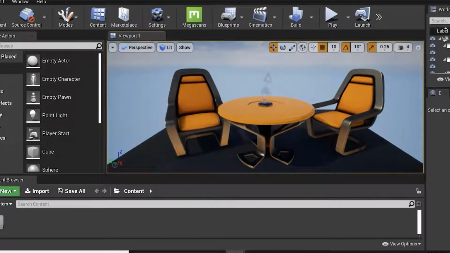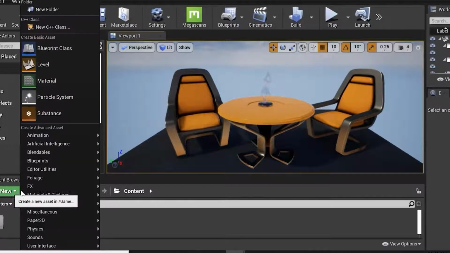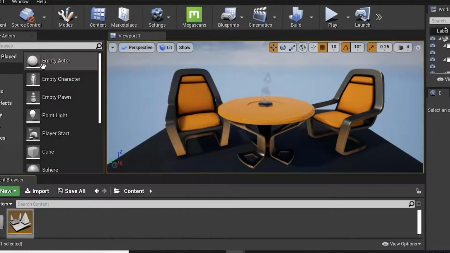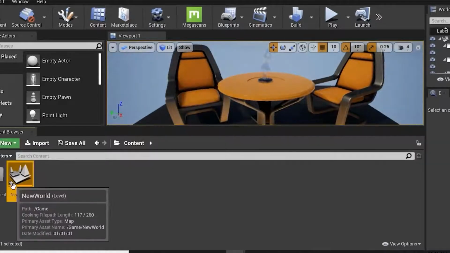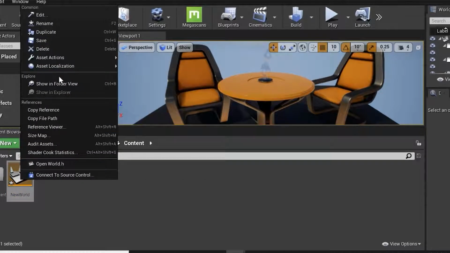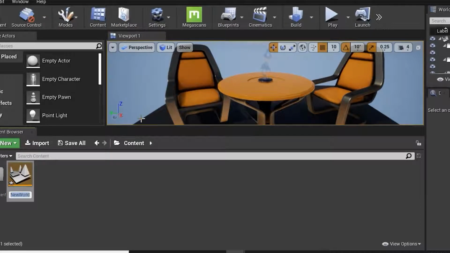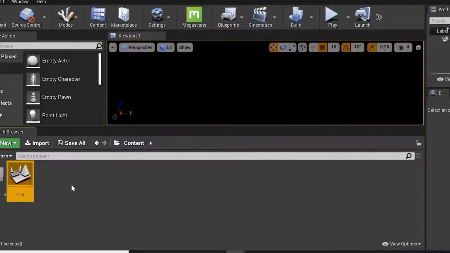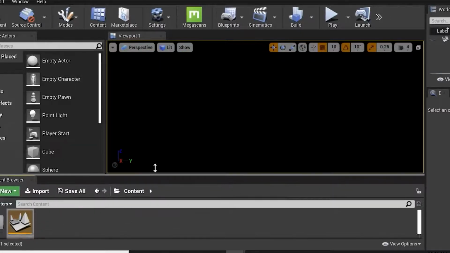So for the game assets, what I'll do, add new. Here I can add the new level. Click over here. Once you click on the new level, we always have to give it a name. Right click and say rename. Test. This is my test. If I double click on that, here we can see this new level is open.